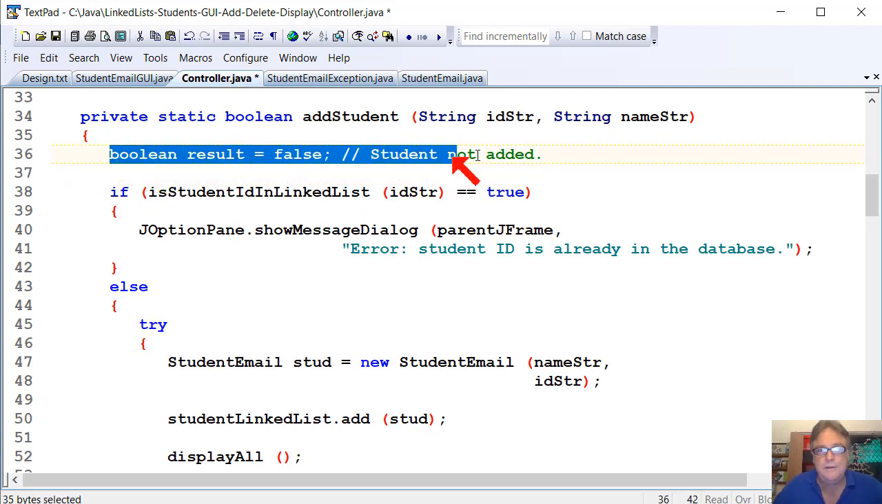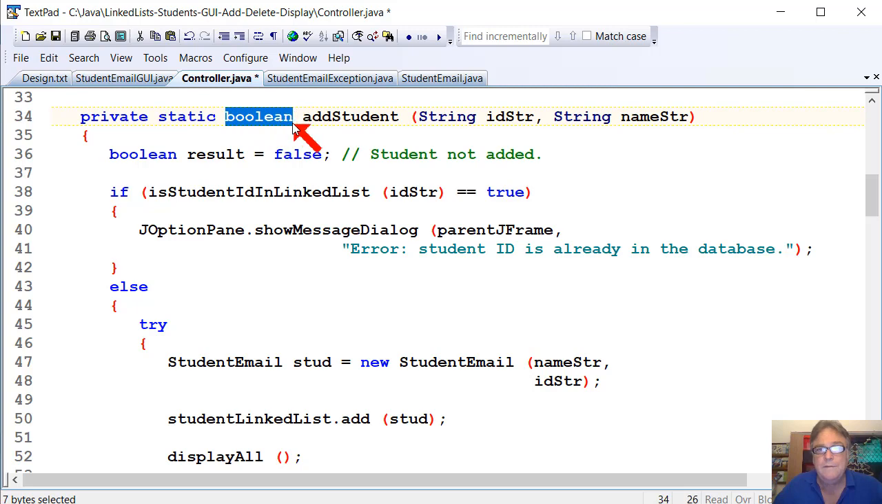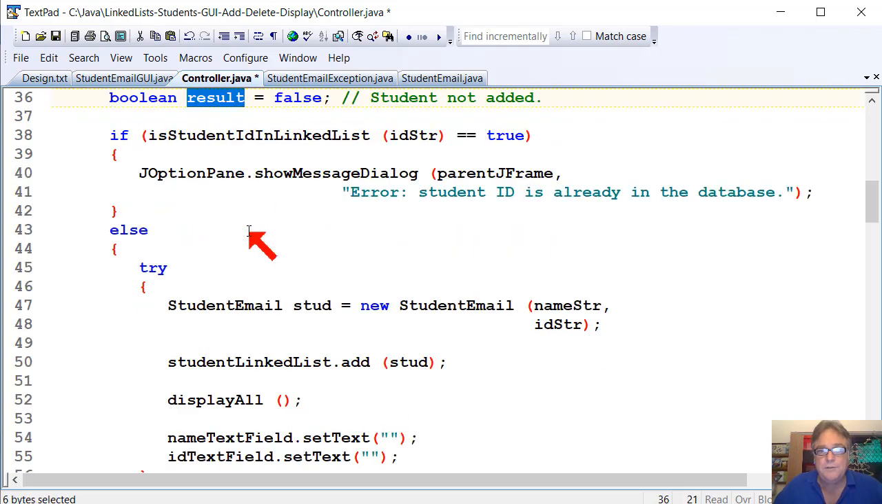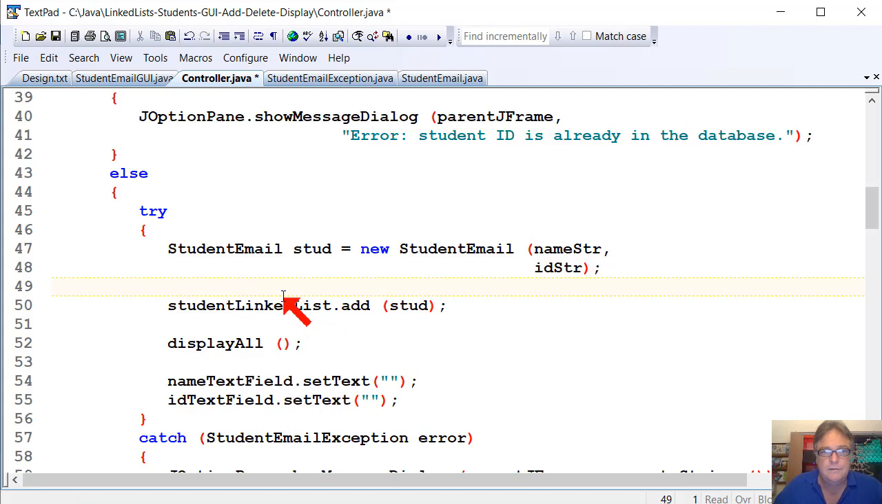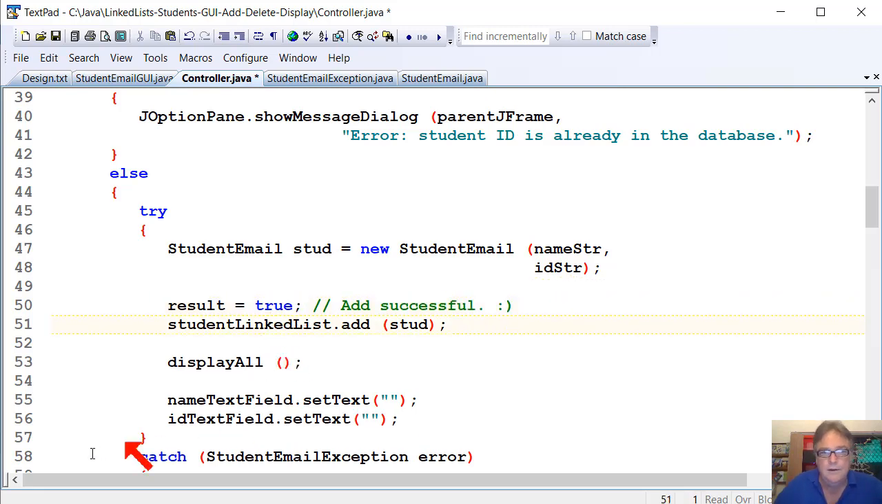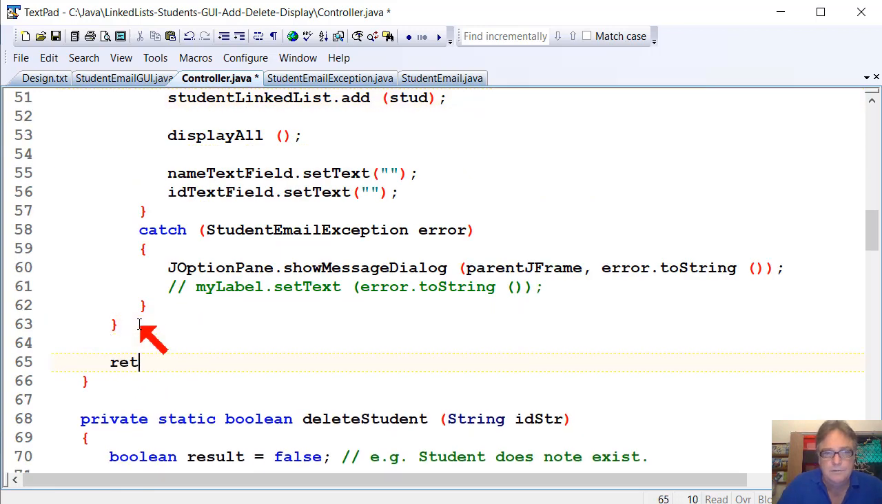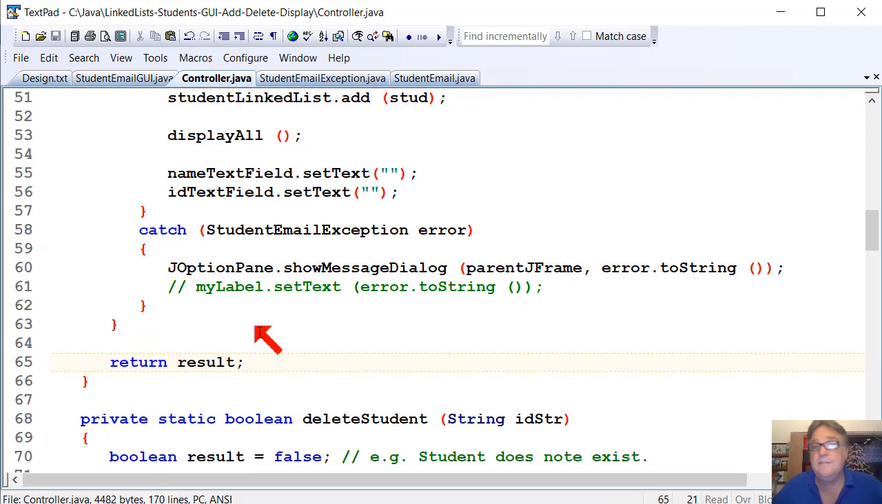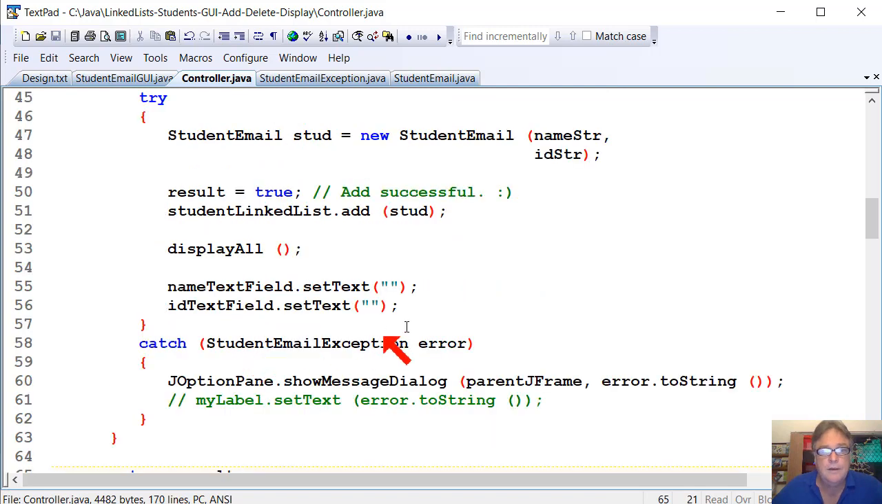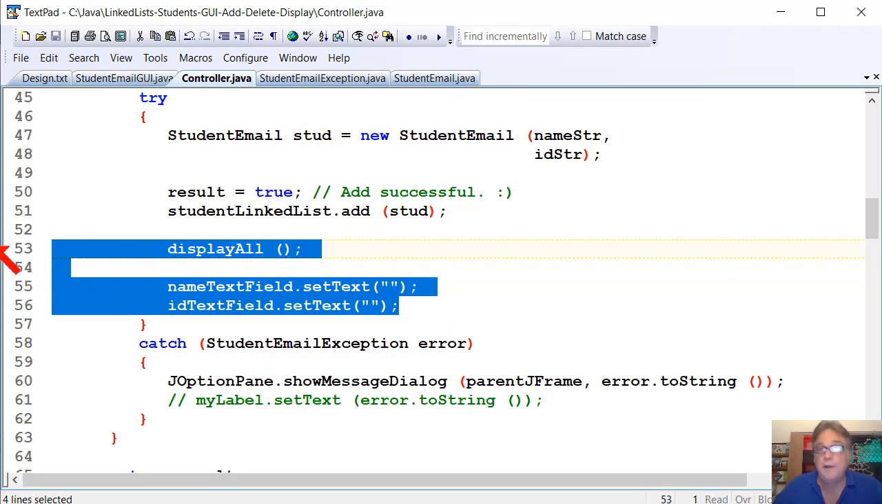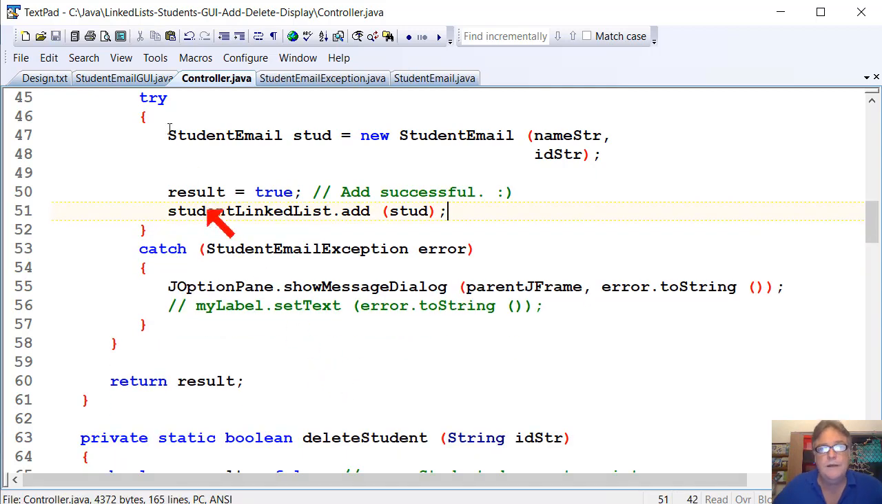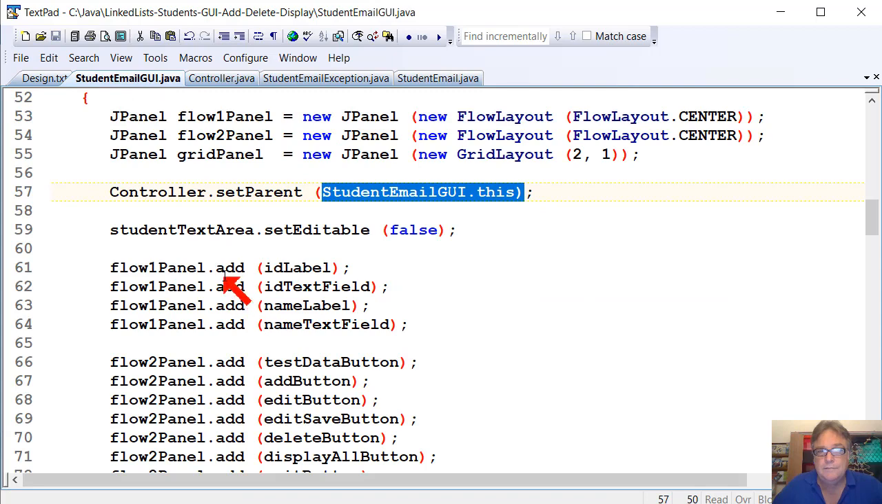Okay, so I've just added that field there at the top and made it a Boolean method. Okay, we want to say result equals true when the add's successful. And down here we want to return the result. So when the method exits, we'll return the result. And we want to move this code now back to our GUI class. So we'll go Control X on that and go across to our GUI class.